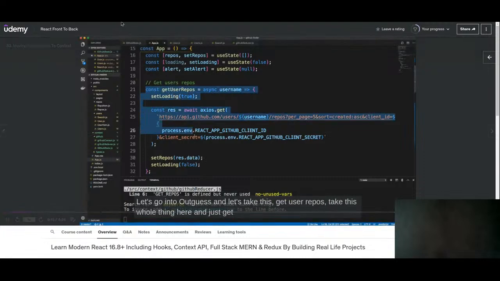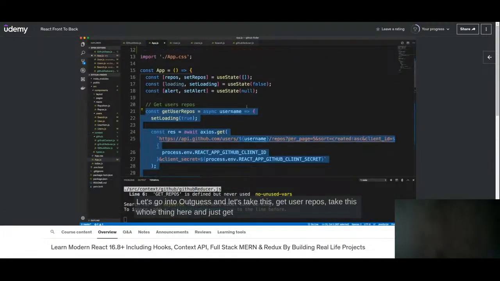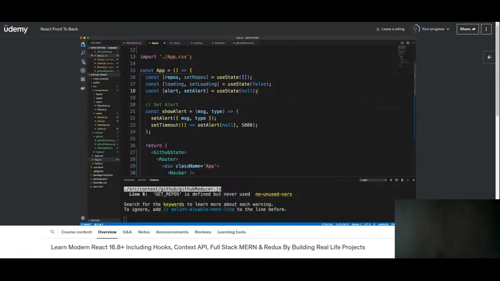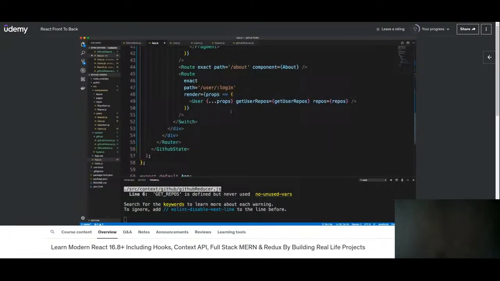Take this get user repos, take this whole thing here and just get rid of it. You can really see how this is cleaning up. And then while we're at it, let's go down to the user component, which is right here. And we no longer need to pass in get user repos or repos.